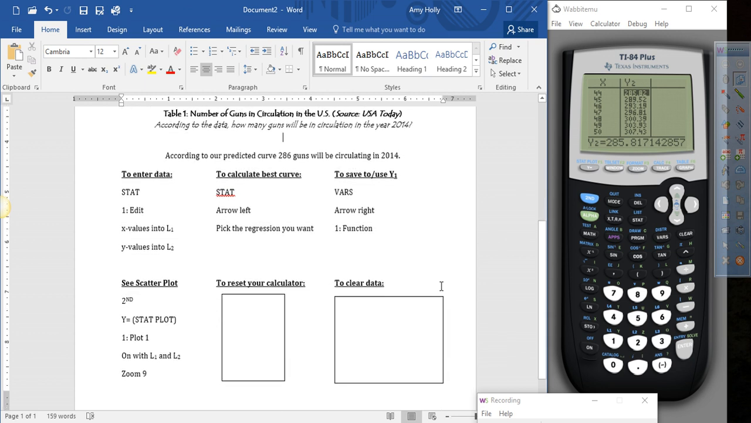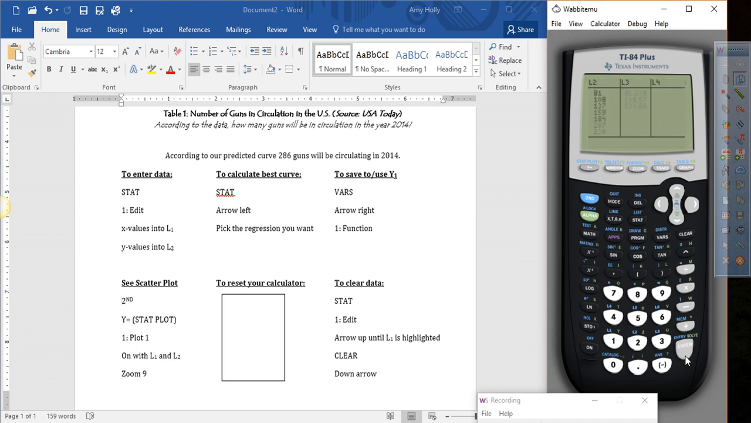If you have all this junk in your calculator and you need to clear it out, if you just want to clear the stuff from your stat, you are going to go into stat, you're going to go into edit, and you're going to go up to the top where it's L1 or L2 or L3, and then you can hit clear and the down arrow, and that gets rid of everything for you.